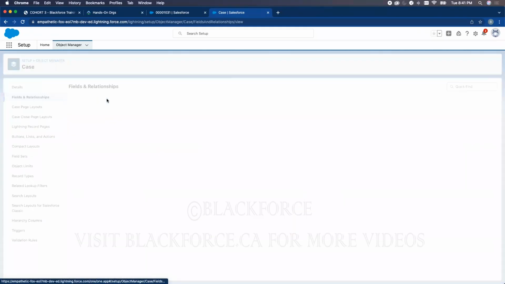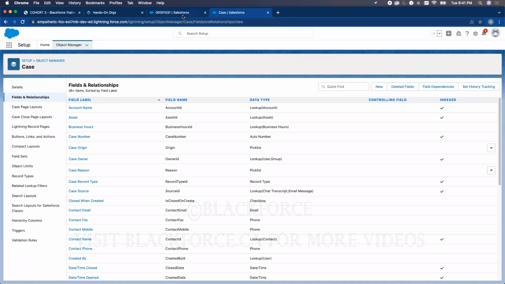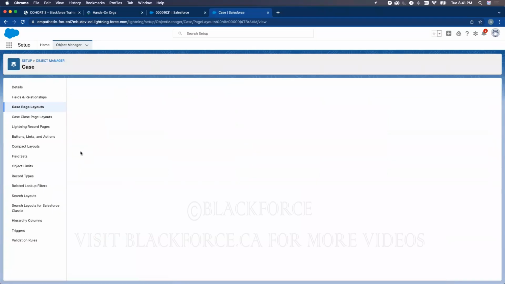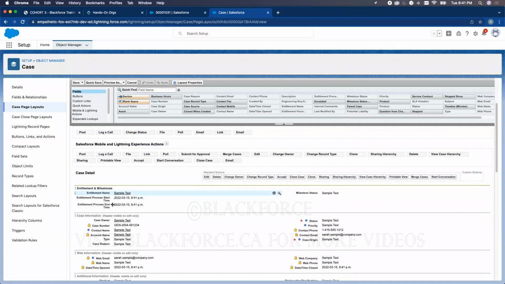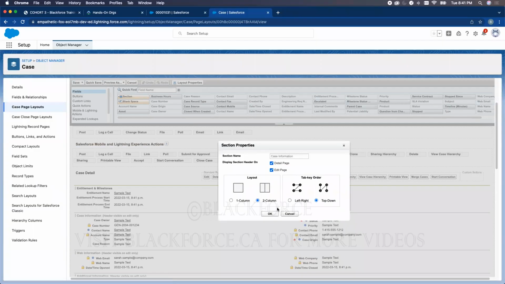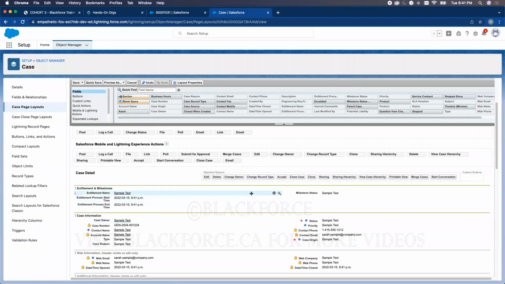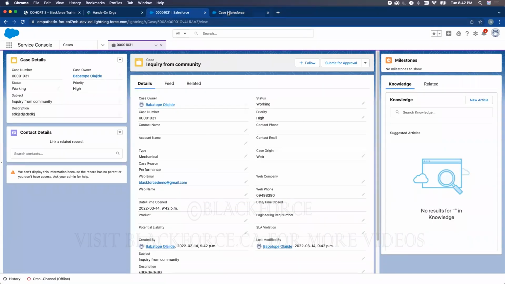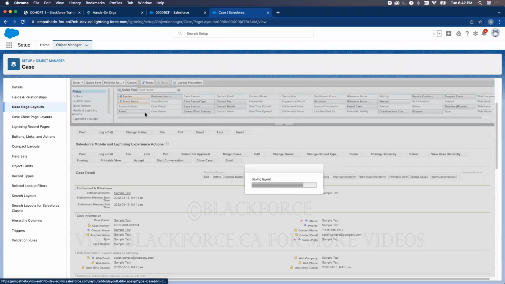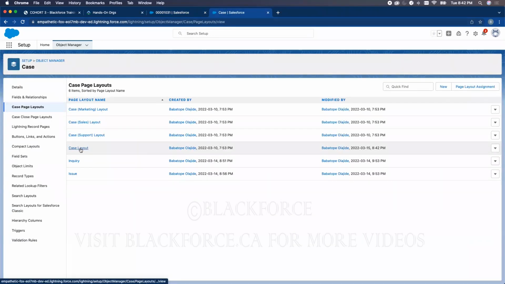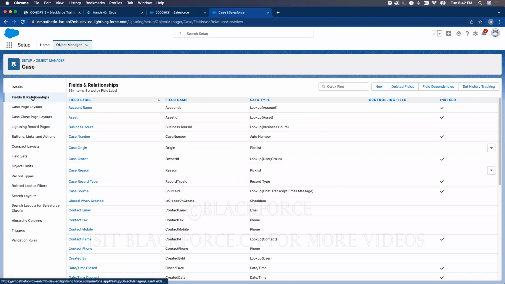Let's go to fields and relationships. So what I want to see is this. Look at, I have case page layout. And if you look at the case page layout, it's supposed to have entitlement and milestones, right? And it's not having it. So this case information, okay, what I want to make sure is that the entitlement and milestones is showing at this top. Okay, save.